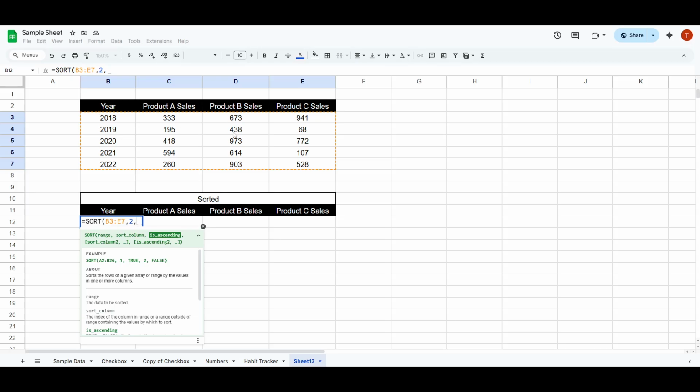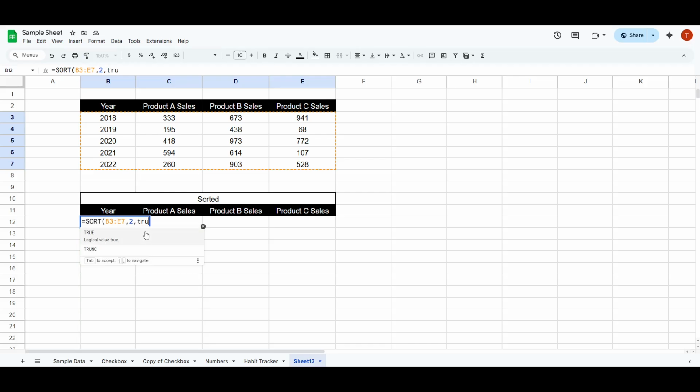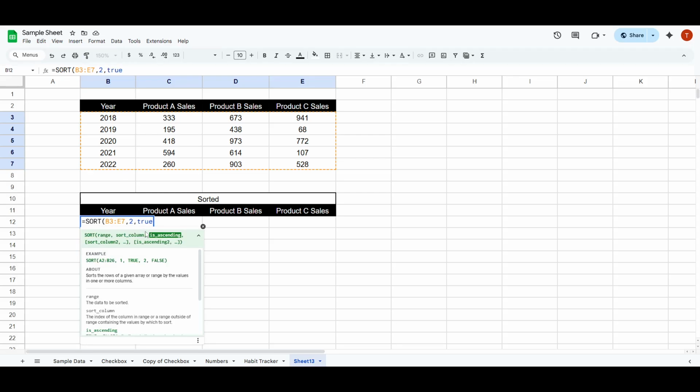Finally, the is ascending parameter allows you to decide if you'd like your data sorted in ascending or descending order. If you set it to true, your data will start from the smallest value and work its way up. Conversely, if you prefer descending order, you would set this field to false.